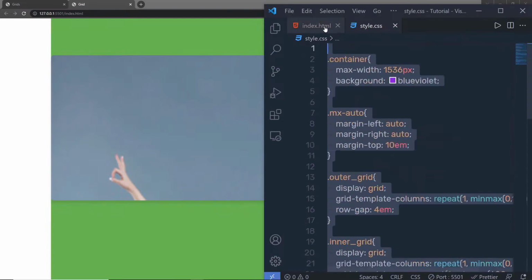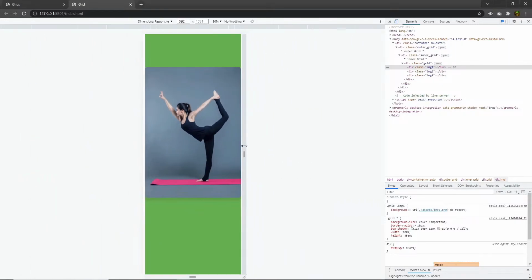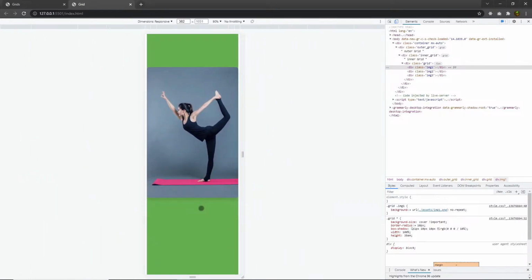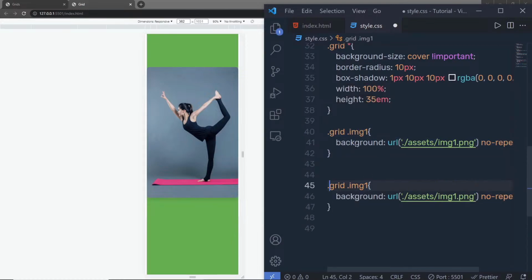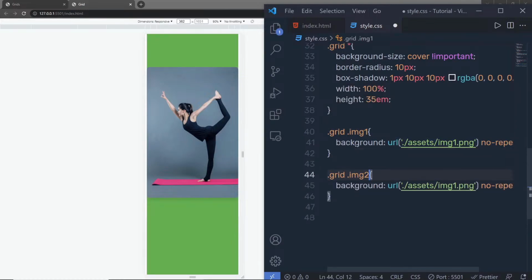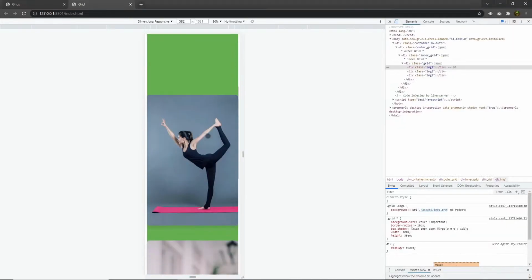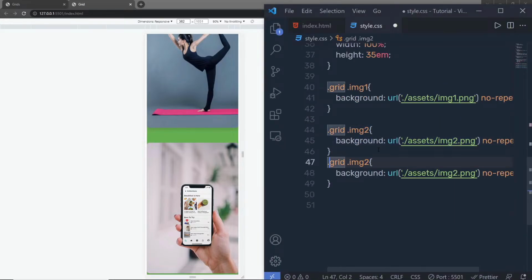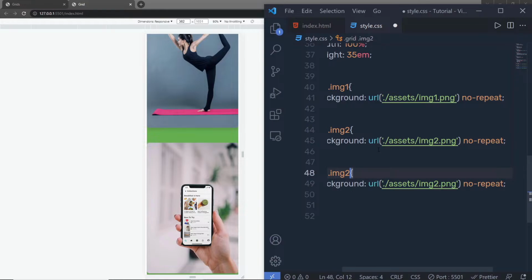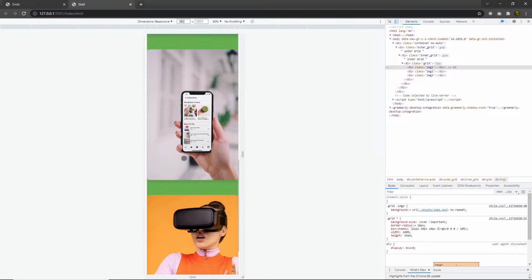Now we are using all this code for the small devices. So I'm going to click on inspect and decrease the size of this window. You can see this is my first image. Let me just copy this, paste it down here, something like this, and this becomes img2, and I'm going to change this image to img2. So I'm going to have my second image here. I'm going to duplicate this. This becomes img3, and the image is going to be img3. Save the changes. I'm going to have my third image here.